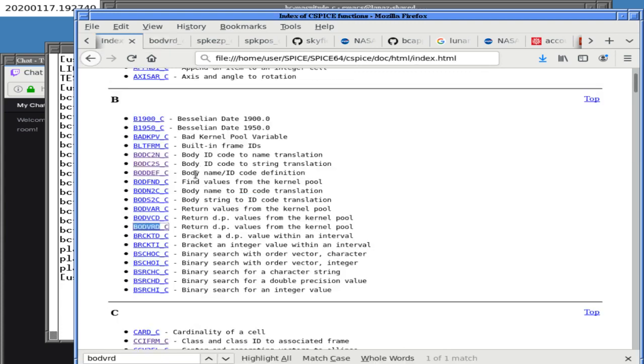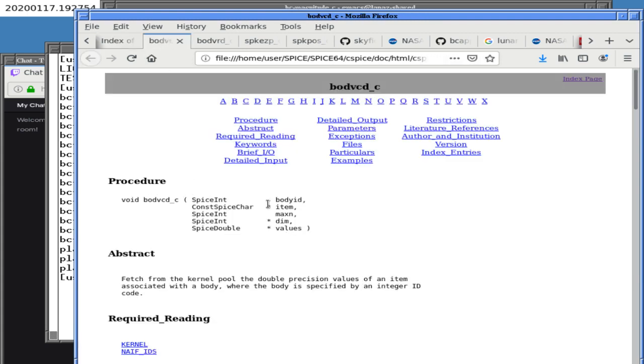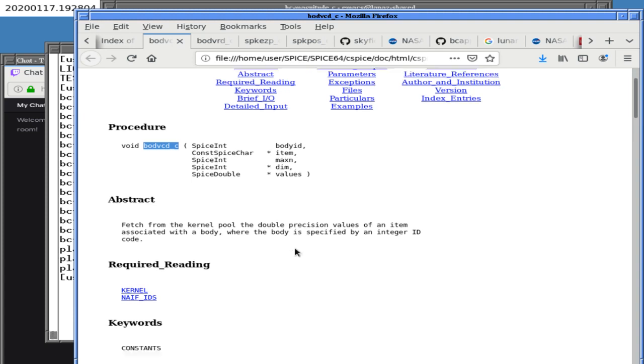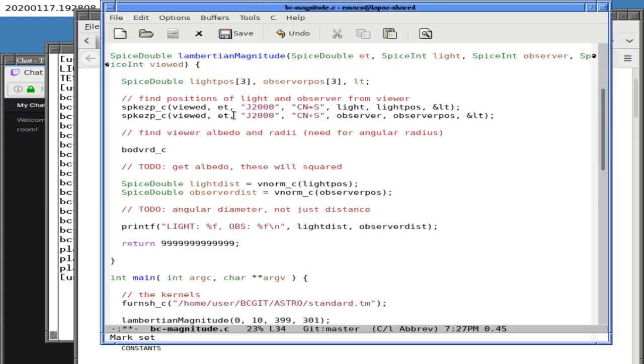Now I'm worried if there's actually a better function that doesn't require this. Return values. Return double precision values. Okay, good. We probably want to use this one because it uses the integer. And okay, I'm going to go with albedo, but if it works, I'll be very surprised.